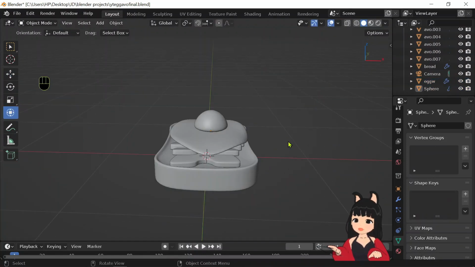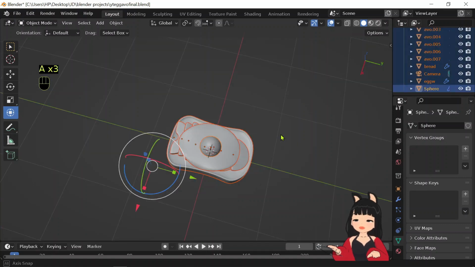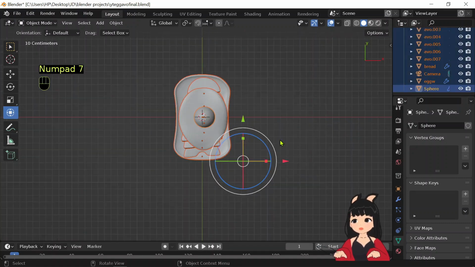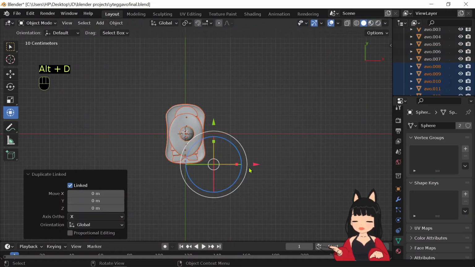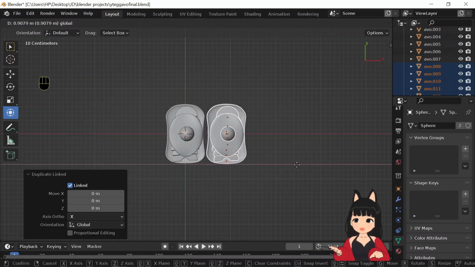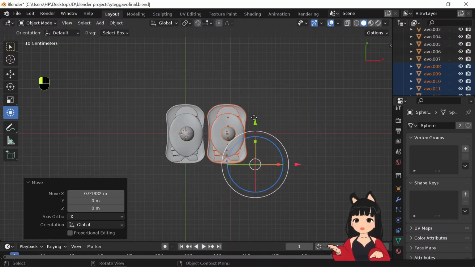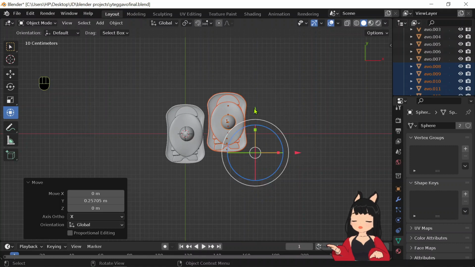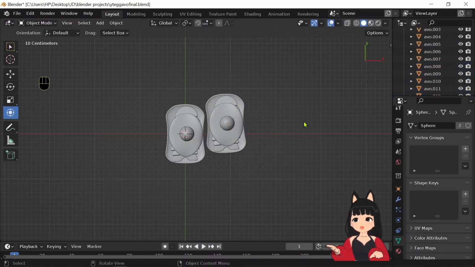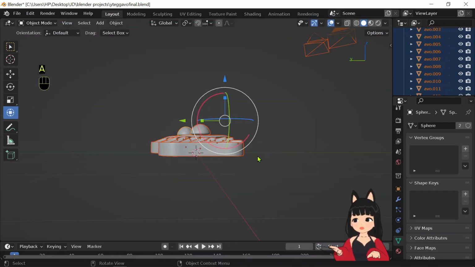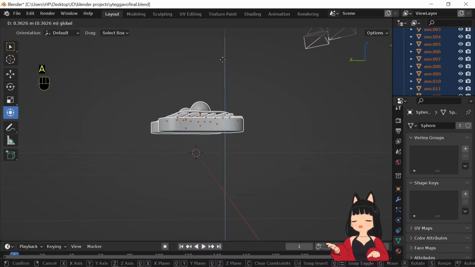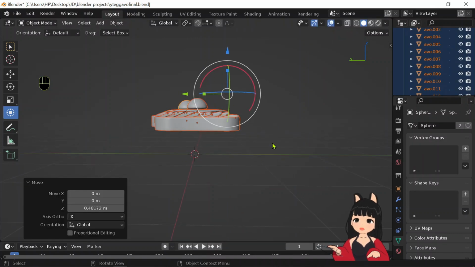Now that it's ready, press A and select everything. Press 7 and switch to top view. Now press Alt D to create linked duplicates. I'm going to place it on the side here, maybe rotate a little bit. Now press A once again and move it to the center and select everything and move a little bit up so we can add a plate here.